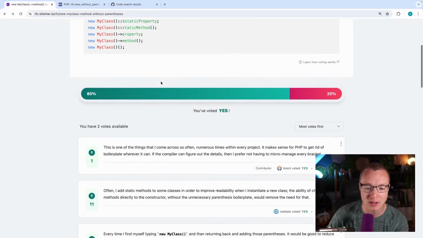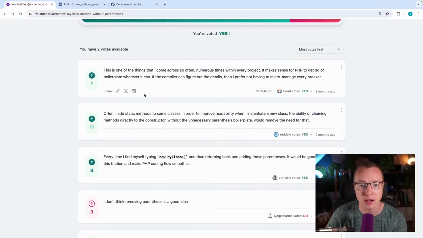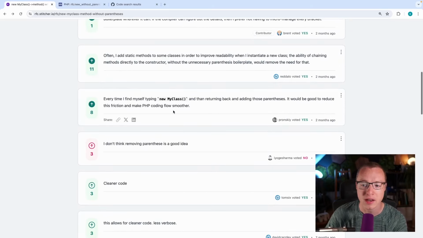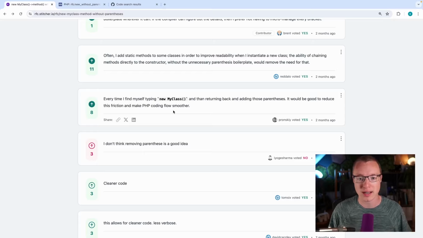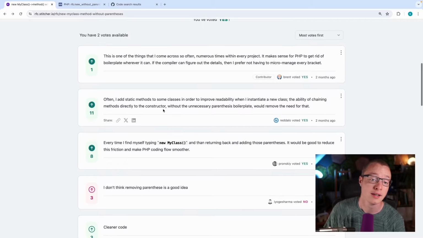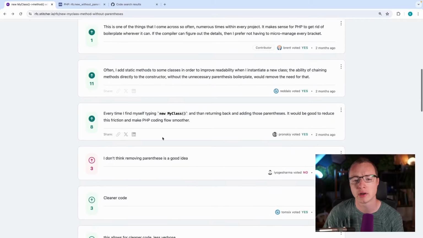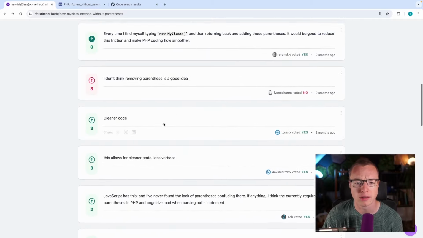I also wanted to read quickly through the comments here. This is my comment and it didn't get any upvotes. But oh, by the way, if you don't know, this is RFC Vote. This is a community platform where all PHP developers can come together and leave their votes and arguments for a specific RFC. These votes aren't used to determine any real things happening in PHP, but they give an indication of how some people in the community think about it.